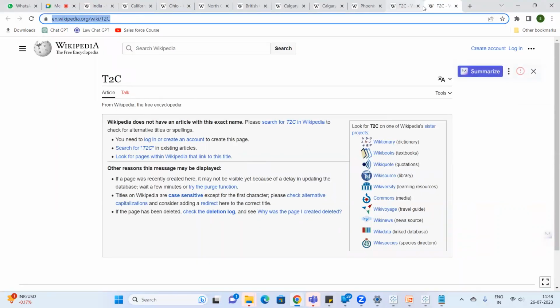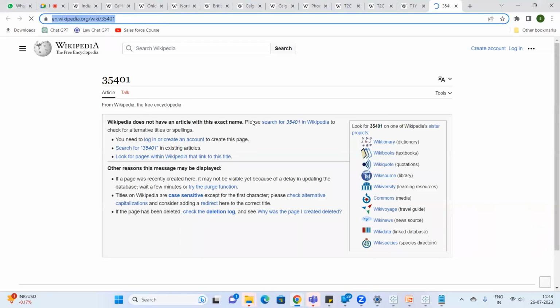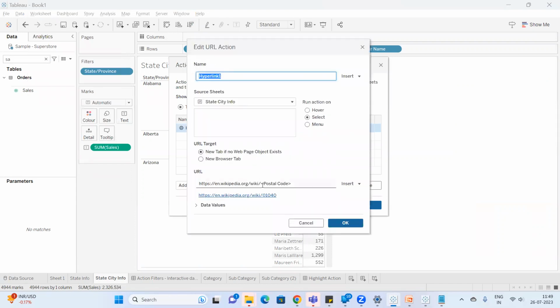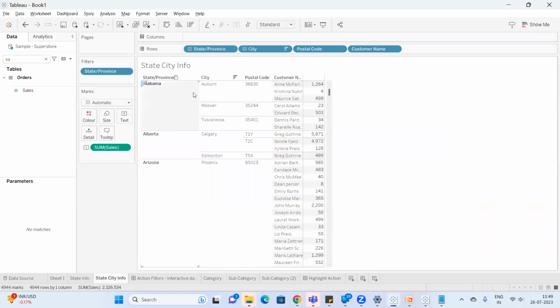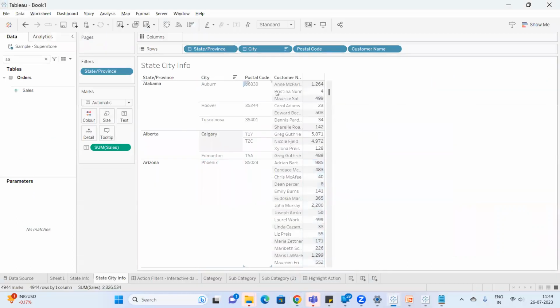You can even click on that postal code also. You can click on that as well. So let's see for city also. If I change it to city, we'll change this to city. Say okay. Here also I can click on city and I can show urban data, Phoenix data. We can also directly do that. So that is about URL actions.